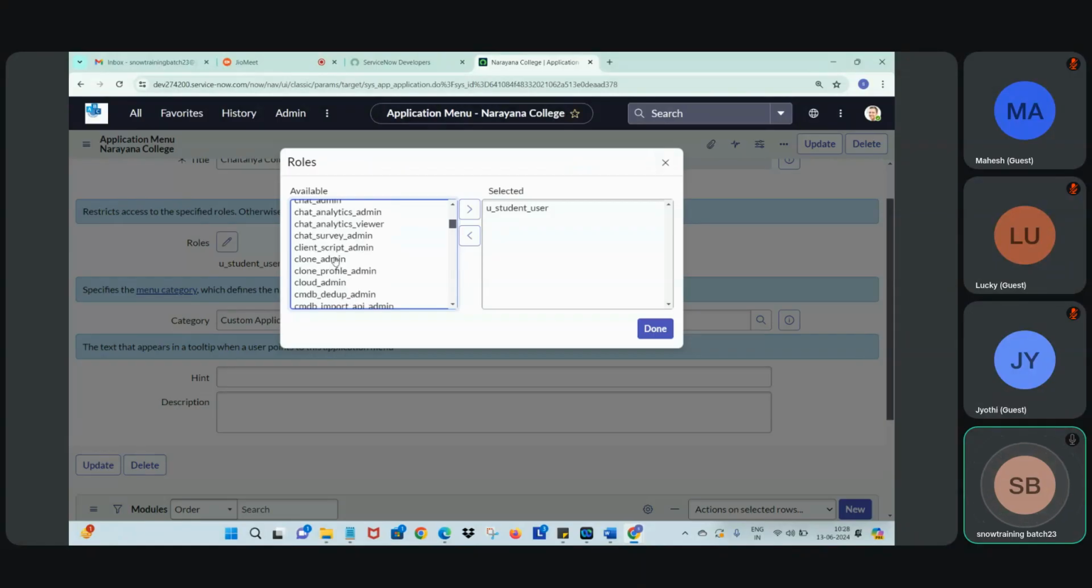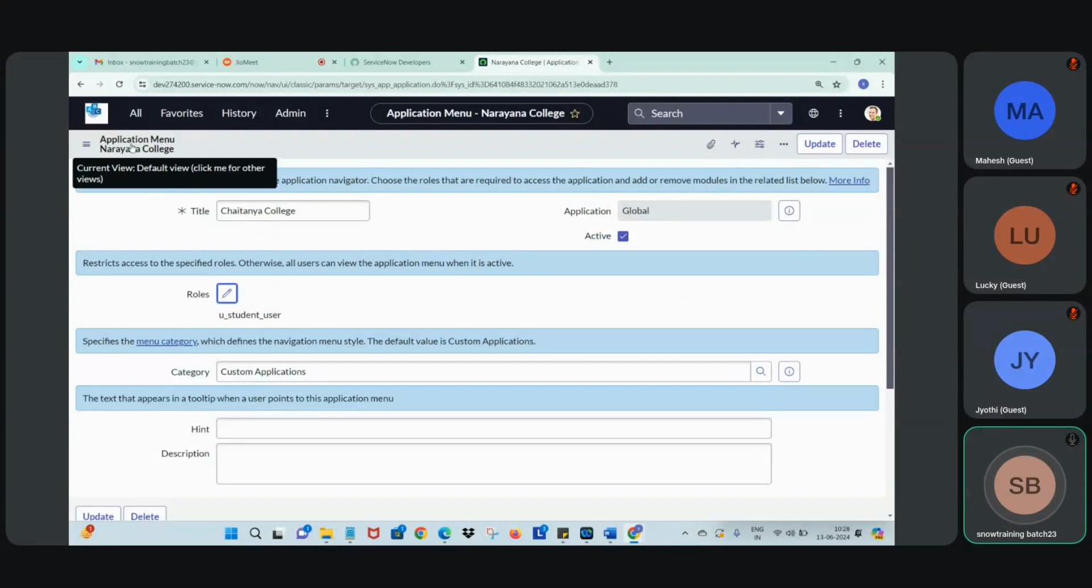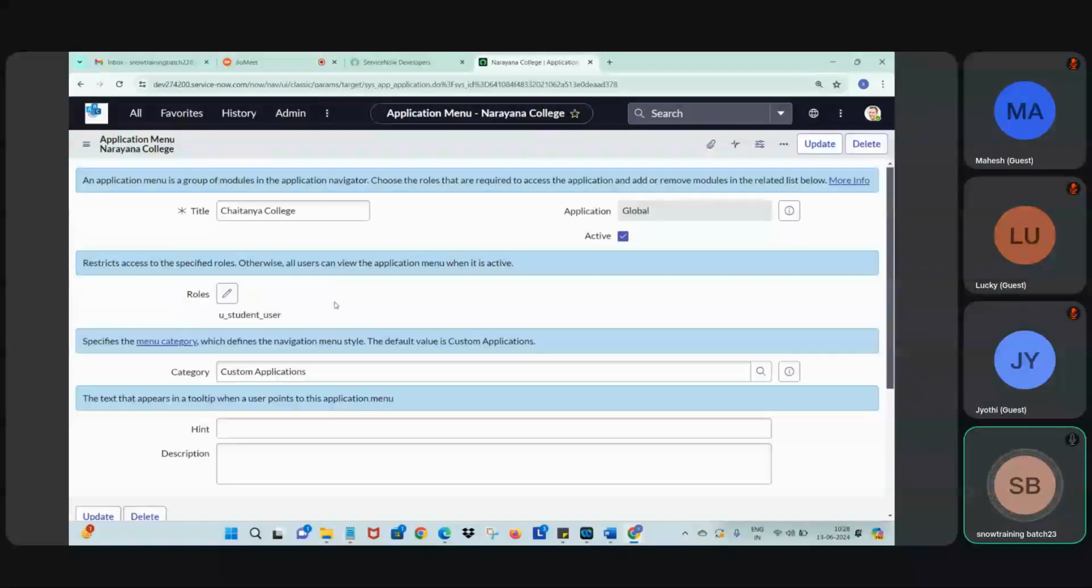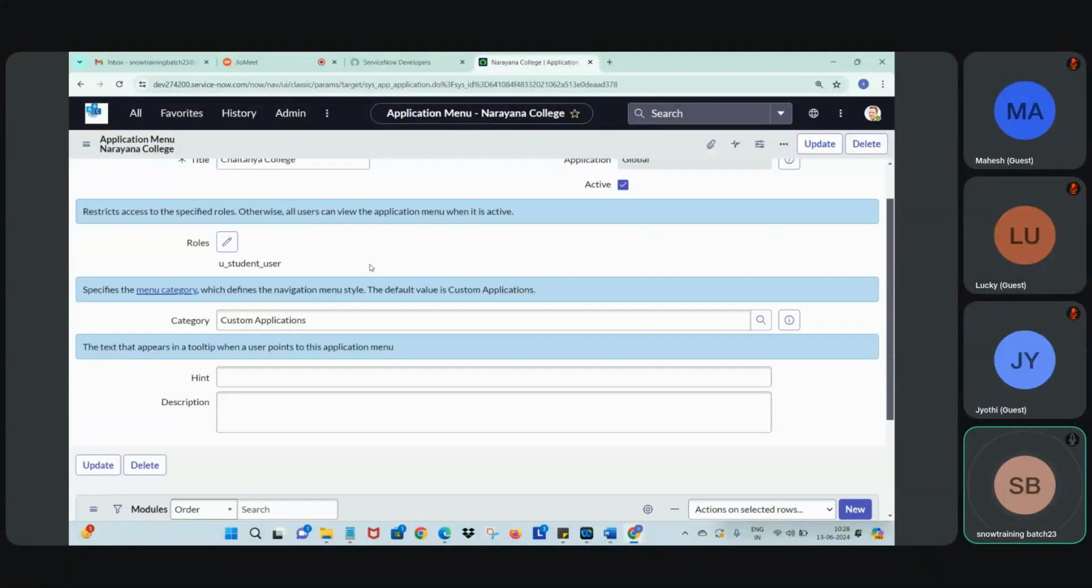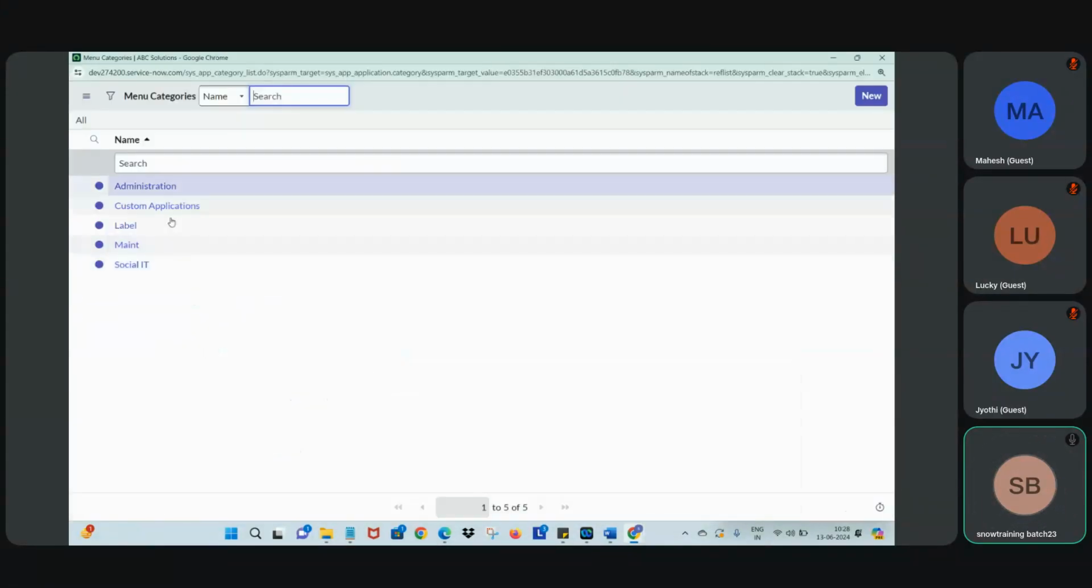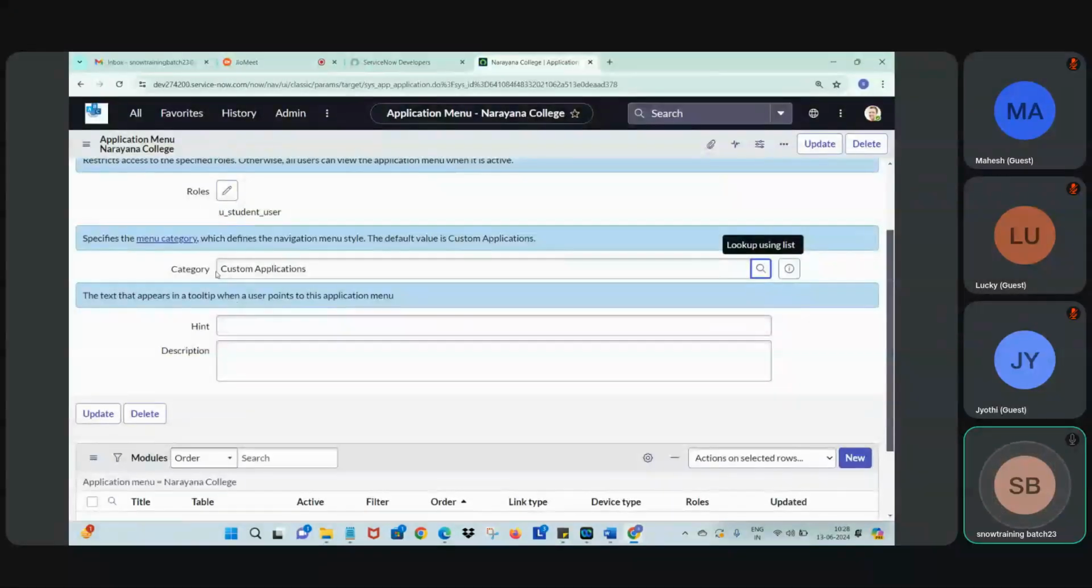But if you wanted to restrict the application access, you can provide the roles here. See this? There are a lot of out-of-the-box roles, or else you can create your own role. But at the time of creating this application menu, one role is by default created, which is U underscore student underscore user. Right. And then category, see this? It is by default custom application, because you have created your own custom table that will be categorized under custom tables.